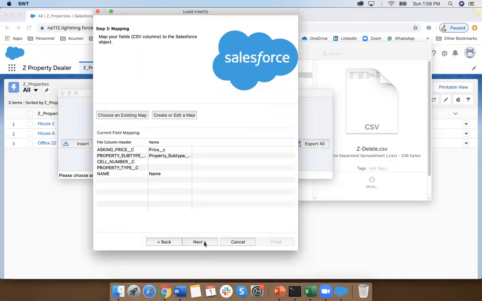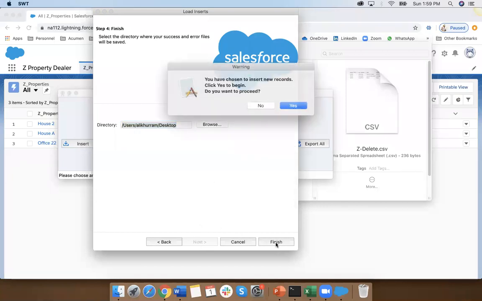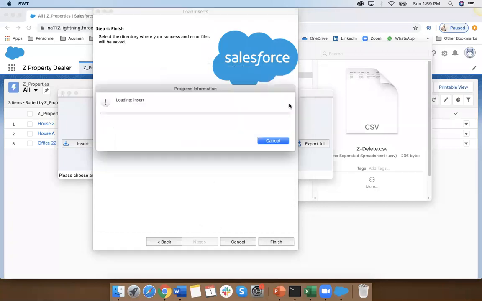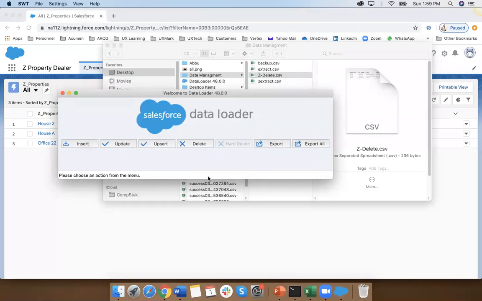Let's go there. I mean, again, I'm just doing this quickly, but usually you should have everything: cell number, name, property type, you should have everything. And then let's go ahead and do that. Finish the new records. Yes. Let's see if it is pass or fail. Okay. Looks good. Lucky. Pass.